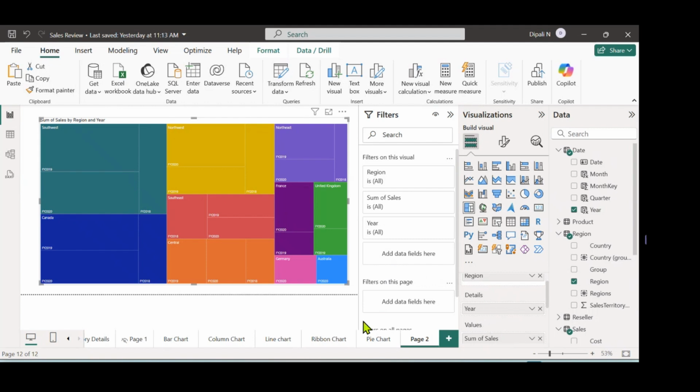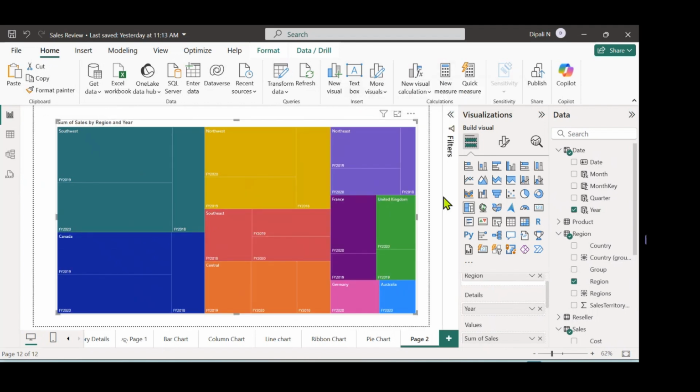I have just added it to the detail section, right? So now you can see in 2020 how much sales in the Southwest has happened. So according to that, you will add and work with a tree map. So that was all about the different visuals. The advanced visuals, that is some AI part that I want to discuss, we will do in our next session. Okay, so I hope everyone has understood how to work with the basic visualizations.